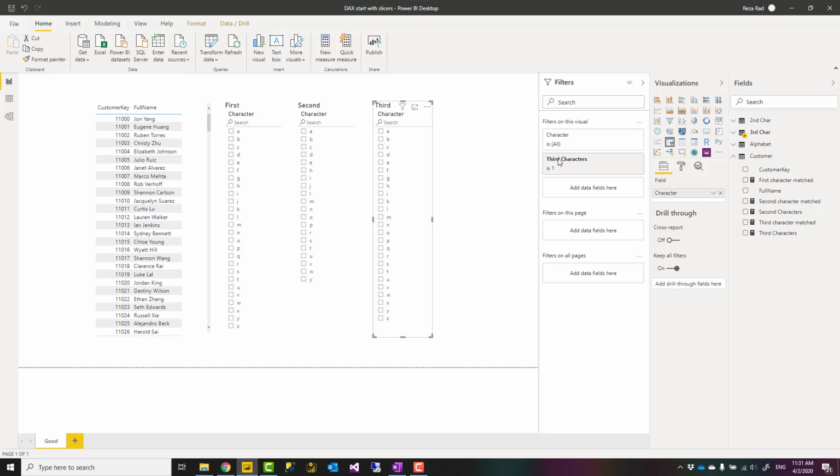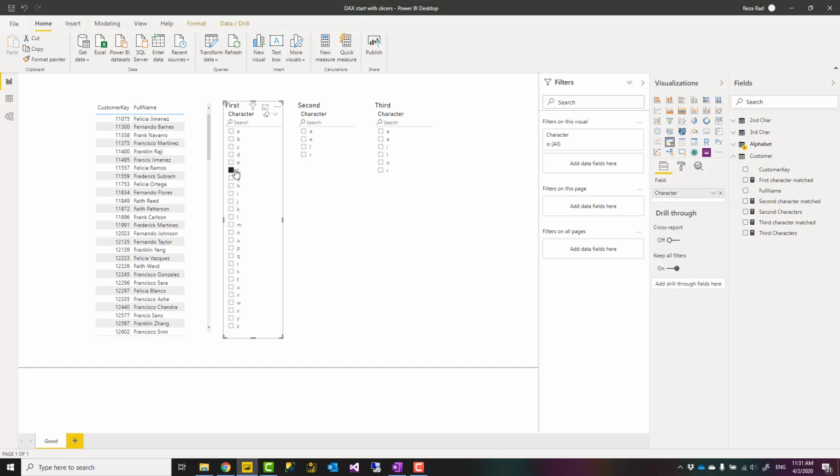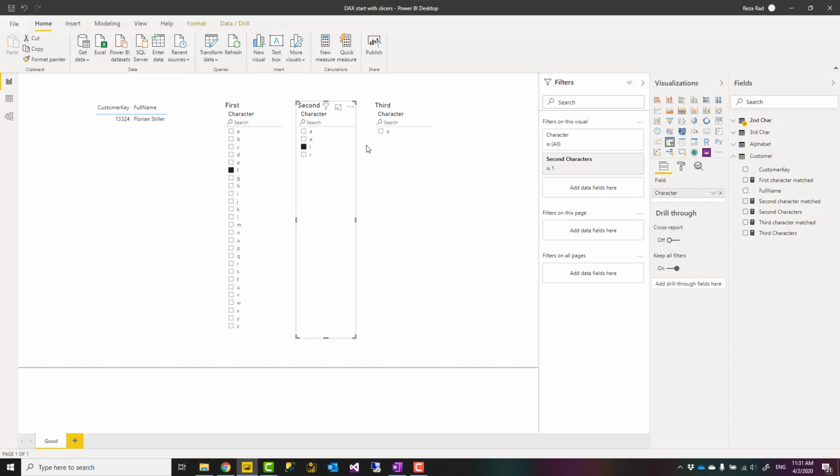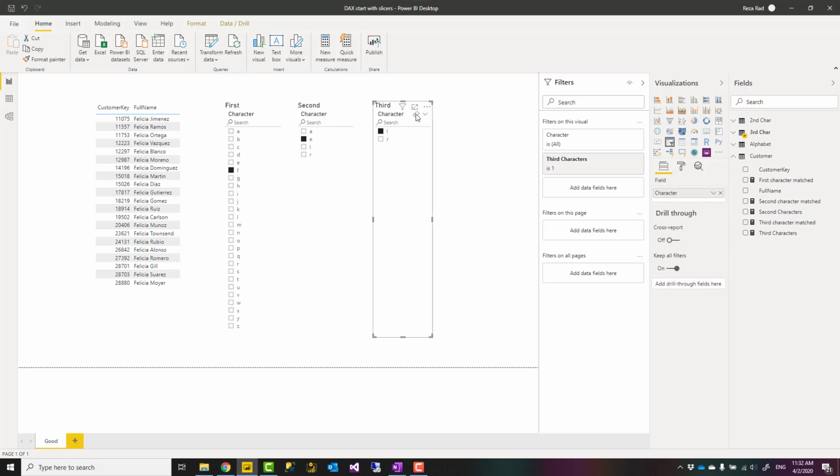Now, on the third character visual, I filter on third characters to be equal to 1 as well. And on the table visual, I put the three measures here. First character matched 1, second character matched 2, and third character matched 3. As a result, when I select a first character, it shows me all possible second character options. Then I select the second character, it shows me all possible third character options. And you can change it and get all different options available, right?